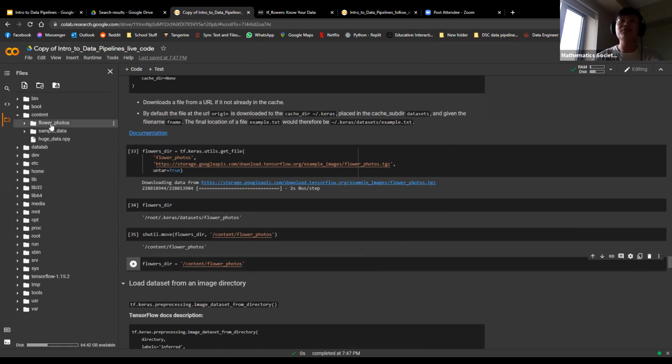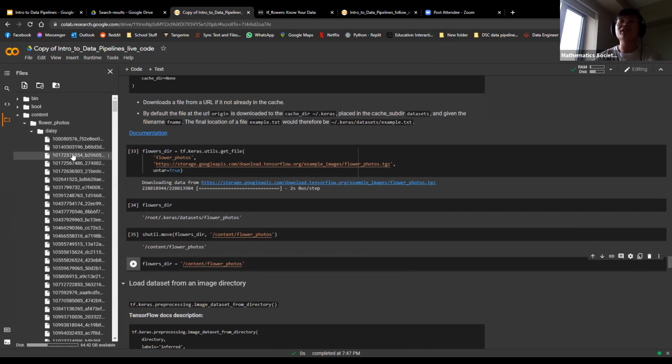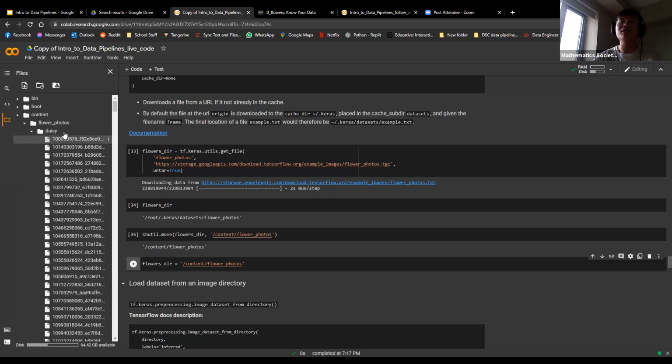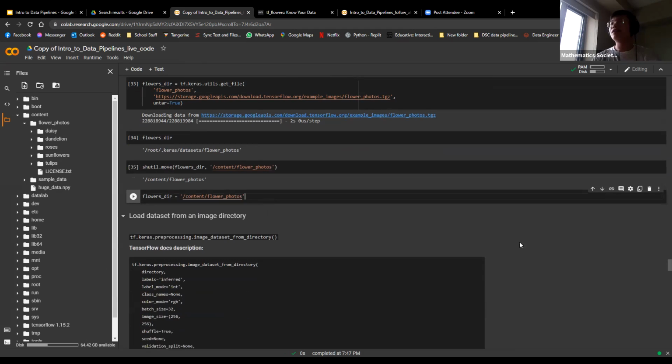So let's take a look at what's inside. So as you can see here, this is our directory we just downloaded, flower photos, and we have the labels for each of the different categories that we're trying to categorize. And inside each folder, there's a lot of photos for each of the categories. So this is a structured folder, right?